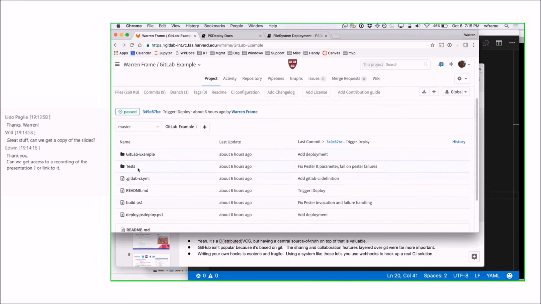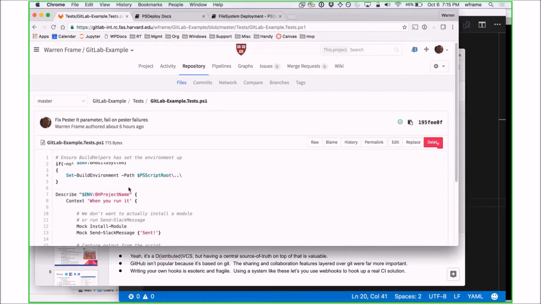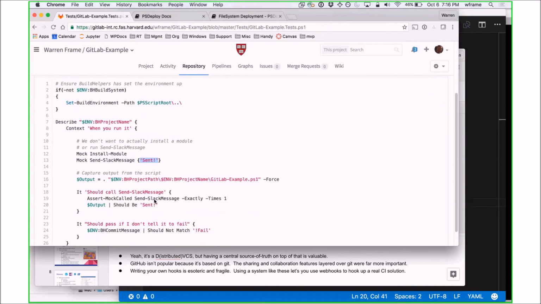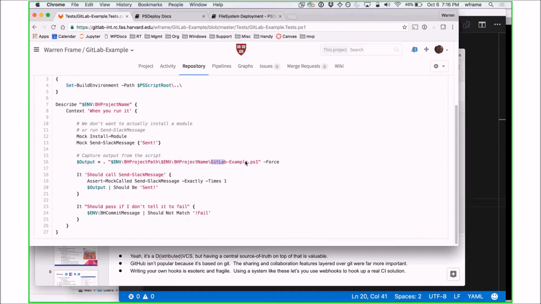So in the actual test, we can mock these things and basically say, hey, if the user runs install module, don't actually run install module. Just don't return anything. It will just go through and pretend like it's succeeded. Same deal with send Slack message, except in this case, we actually define sort of like a definition for send Slack message. So in this case, we're just outputting a sent string. And in the test, so I run that script.